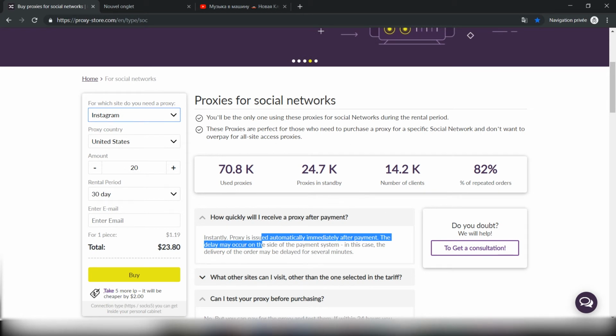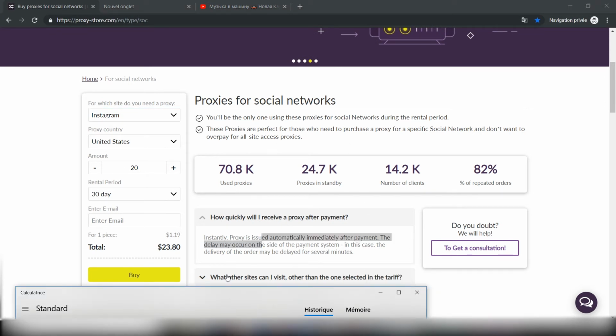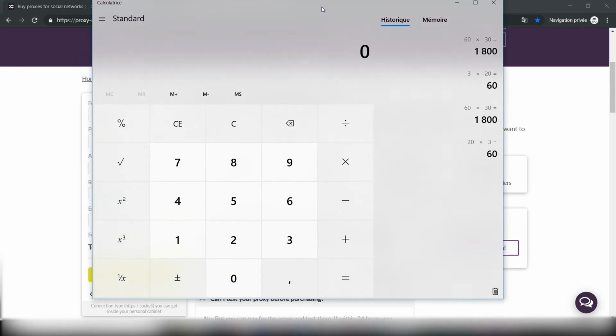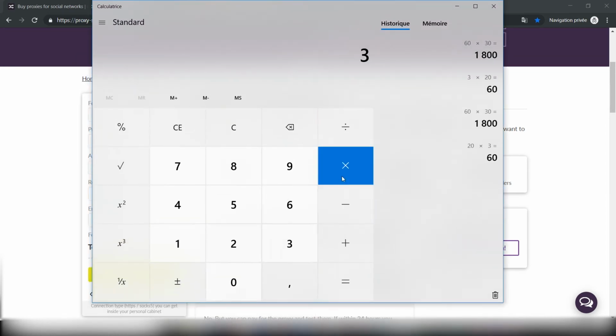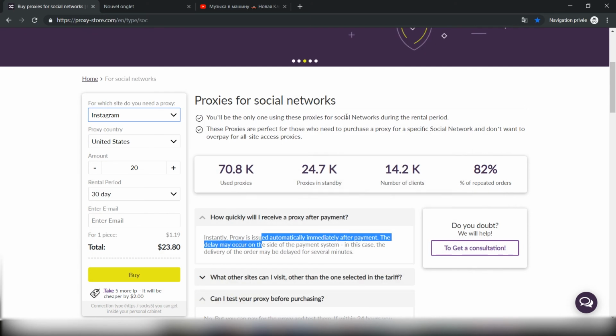If we calculate it, 3 accounts per proxy per day, 20 proxies, 30 days, and it makes 1,800 accounts per month.